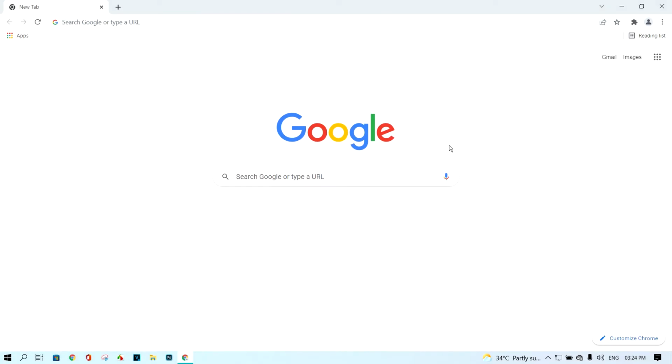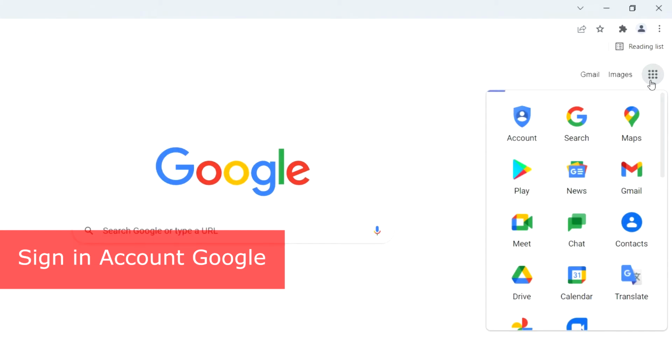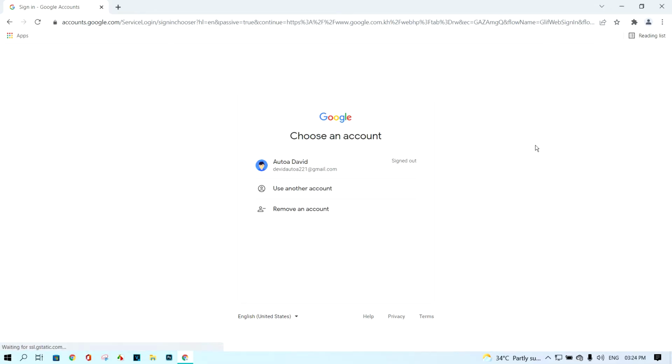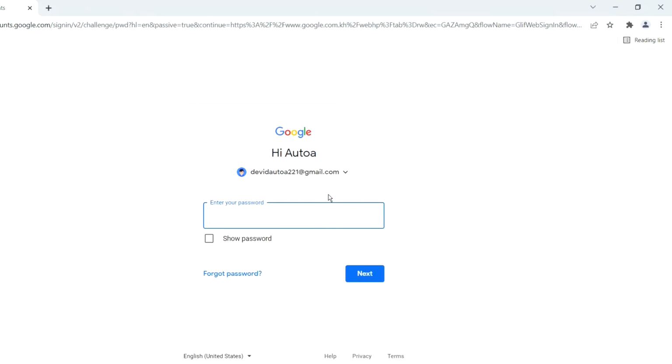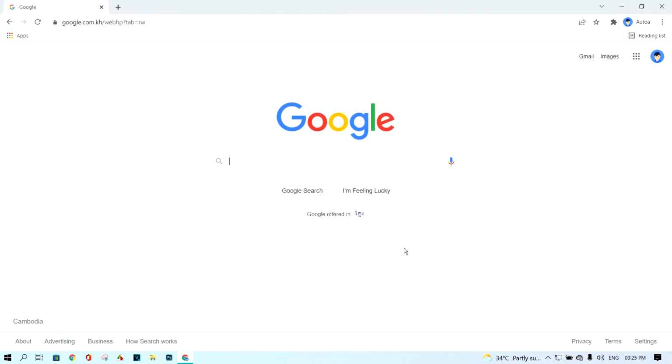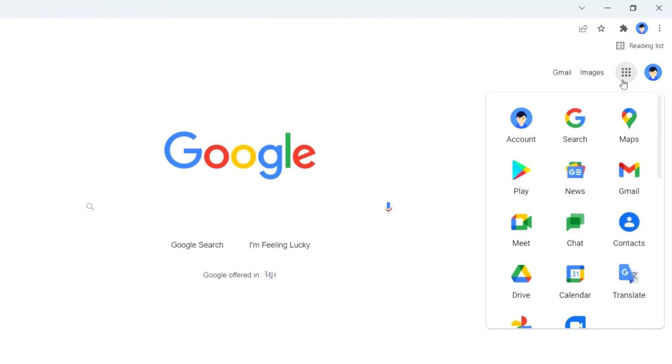First, you need to sign in to your account. Click on the App button and next, click Sign in. Sign in to your own account. Insert your password and click Next. So, you have completed signing in to your Google account, and next, click on App and click on Google Calendar here.